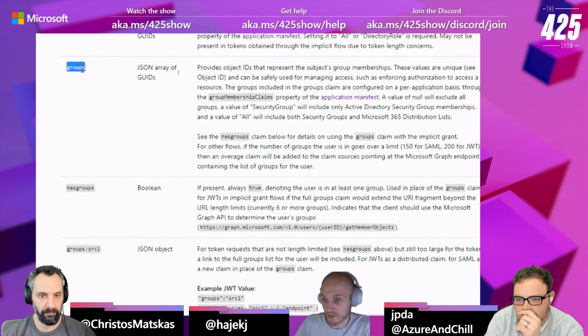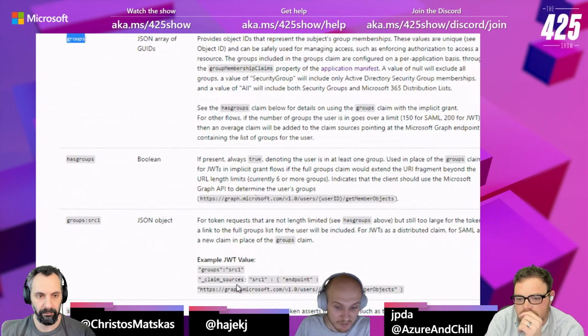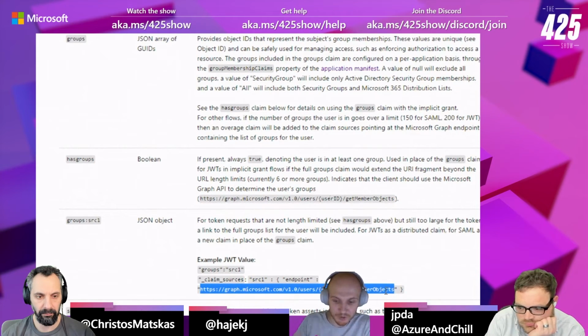Now, if you are over 200, if you're at 201 or more, what's going to happen is you will get a claim called has groups. It will be set to true, and you will have another claim which will contain the information on where to go to pull those groups for that specific user. It's pointing you to a Microsoft Graph endpoint to actually get the groups that you're a member of.